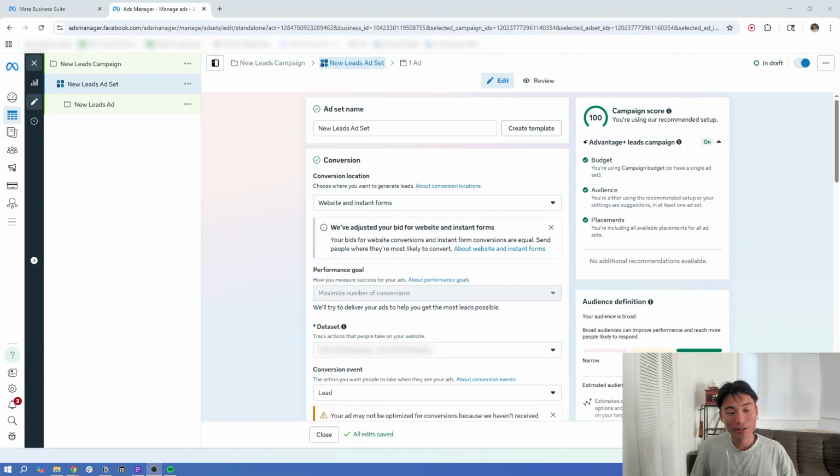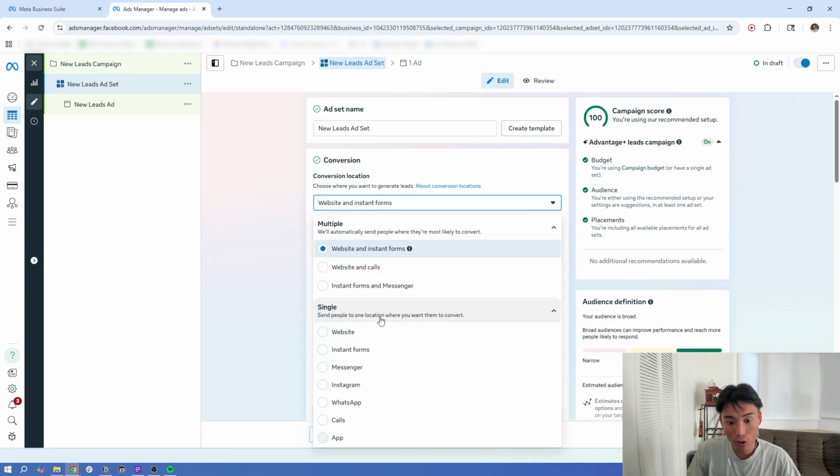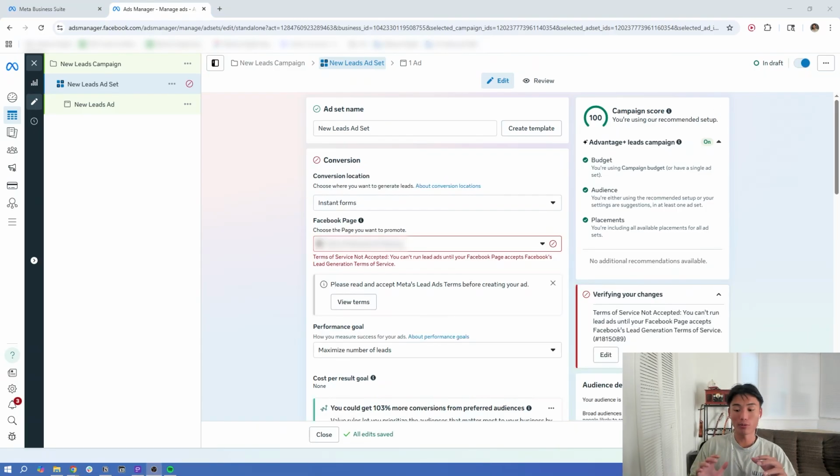So now that we have our campaign set up, we now have to create our ad set. So what we want to set up here is the conversion location. Right now it's set to website. We actually want to set up to single, and here we will click on just instant forms. I like instant forms because when clients view the ad, they have the simplest way to fill out the form and get in contact with you. Instant forms is definitely the best way to get as many leads coming in.